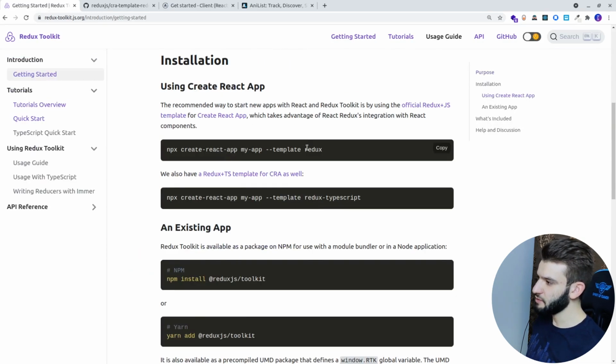If we go to Get Started in here, go to the installation, you can clearly see that this template, or these docs, tell us if you want to use Redux alone with JavaScript, you can use Create React App, my app, and do the template Redux. Otherwise, if you want to use TypeScript, which is in our case, we're going to be using TypeScript as well, you're going to use template Redux TypeScript.